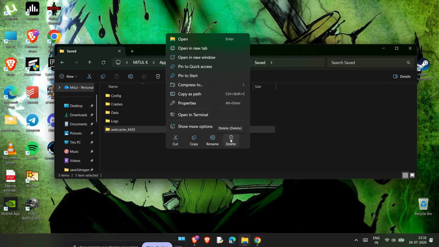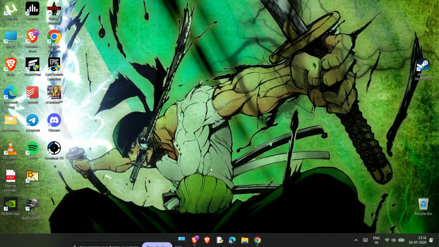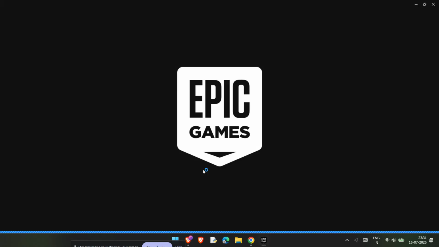Once the cache folders are deleted, restart your computer. A full restart helps clear out any lingering processes and gives the launcher a clean start when you log back in. After the restart, open Epic Games again and sign back in with your username and password. In many cases, that alone is enough to fix error code 402. But if you're still seeing the problem, let's move on to the network reset steps.